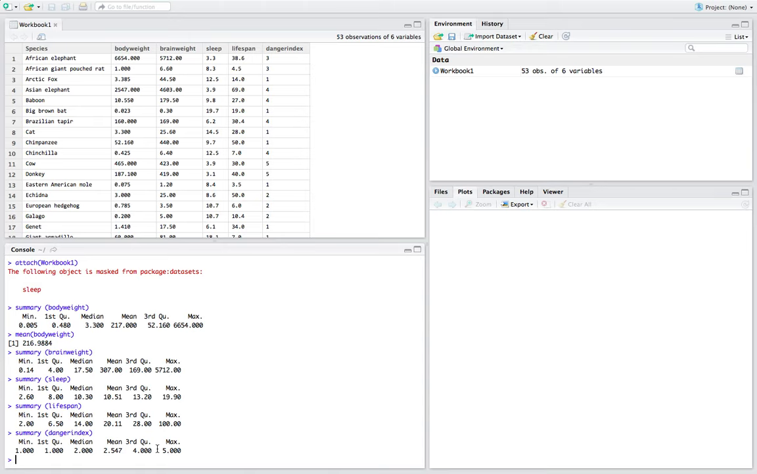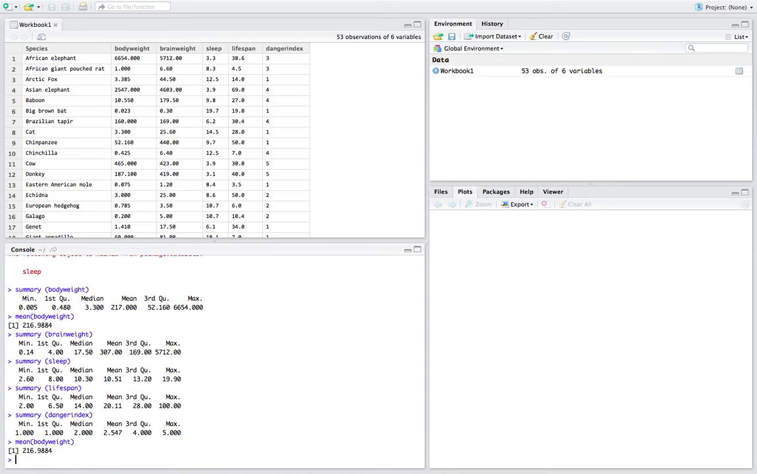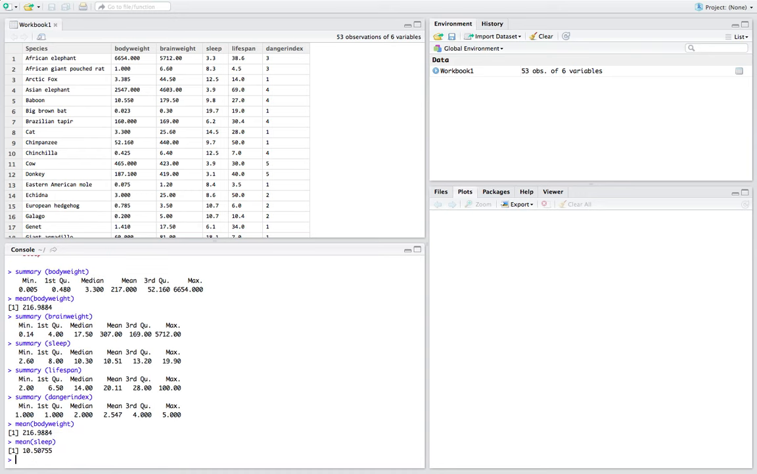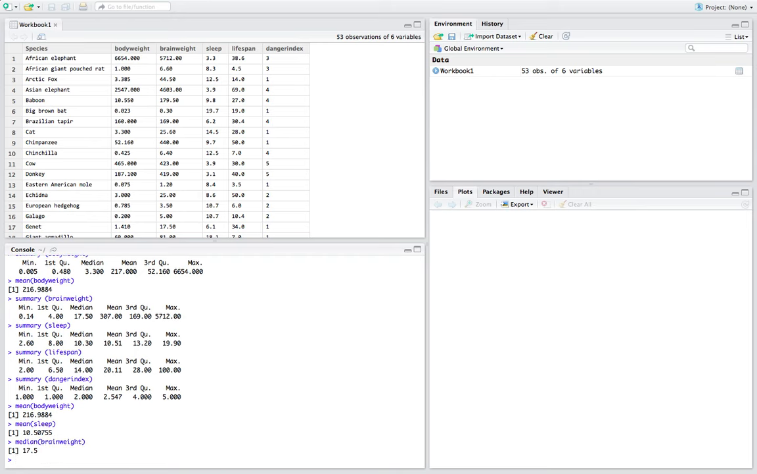Okay, so if you just wanted the mean, you could just type in mean of body weight or mean of sleep. Other things you can do, if you just wanted the median, you could type in the same thing, median of brain weight. Boom, and it tells you. It's great. It's just awesome.